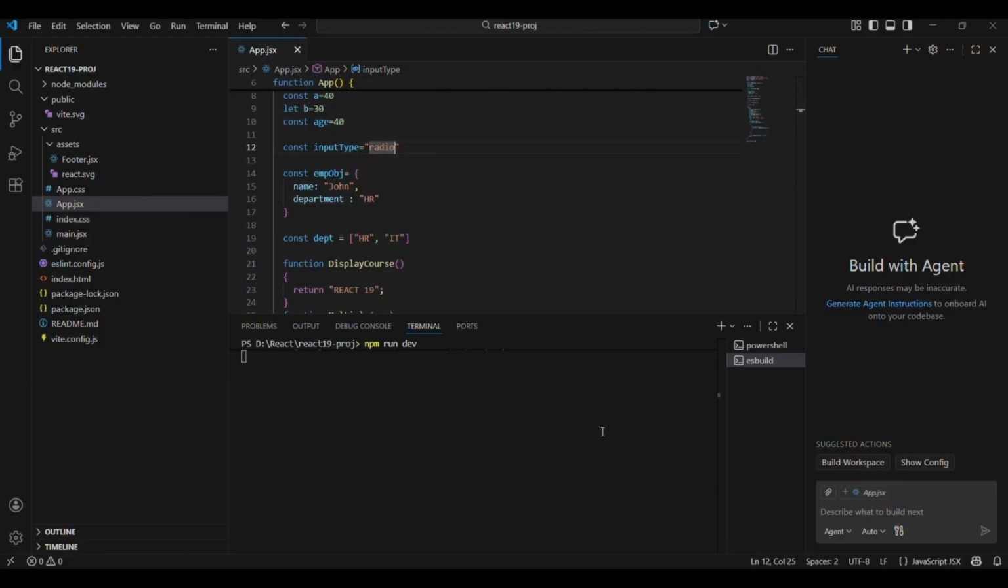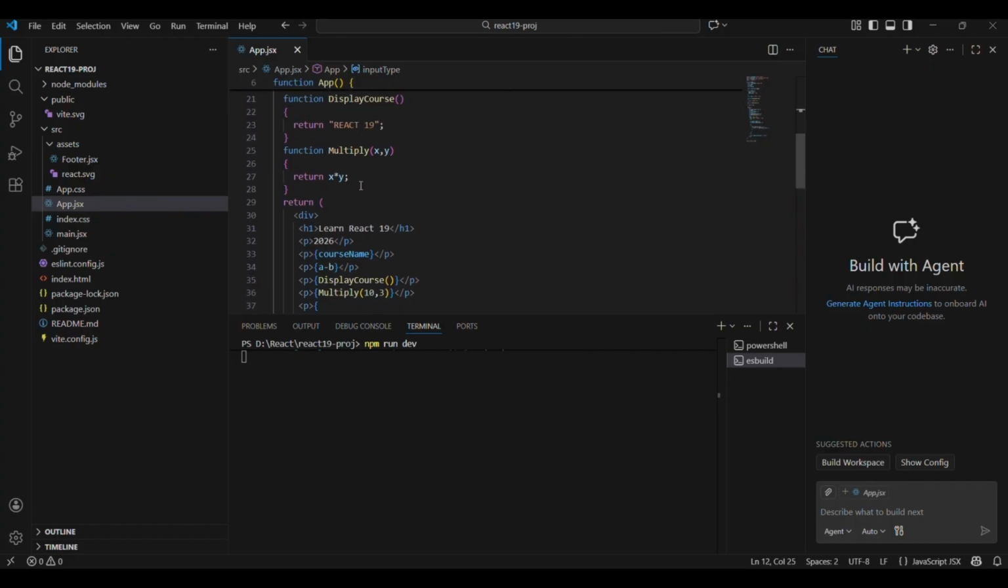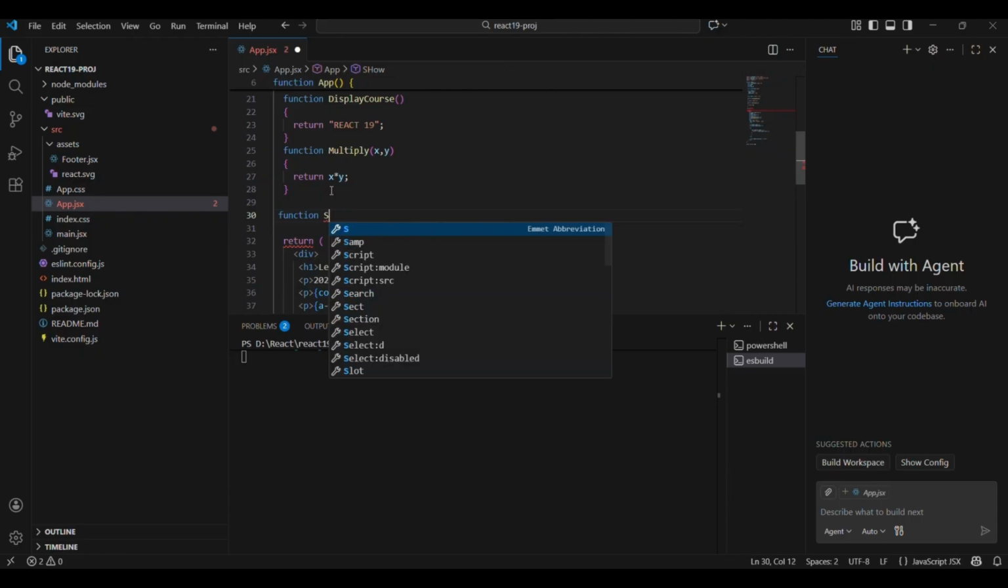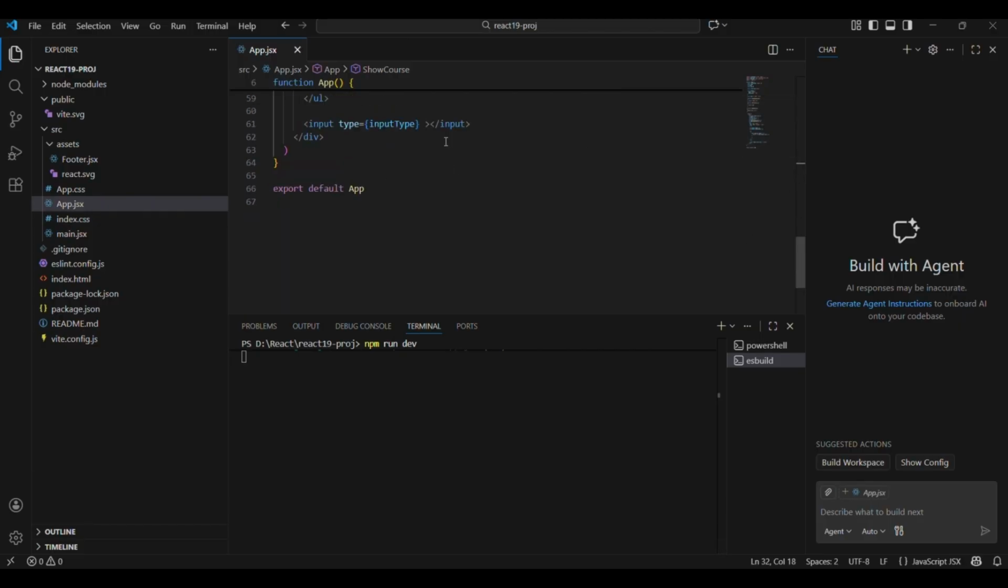Now, we'll implement a function and trigger it on a button click. We'll see both a normal function and an arrow function. Now, let's create a function called showCourse. We've declared the function and now show an alert with React 19. Now, let's create a button and bind the showCourse function to its onClick event.